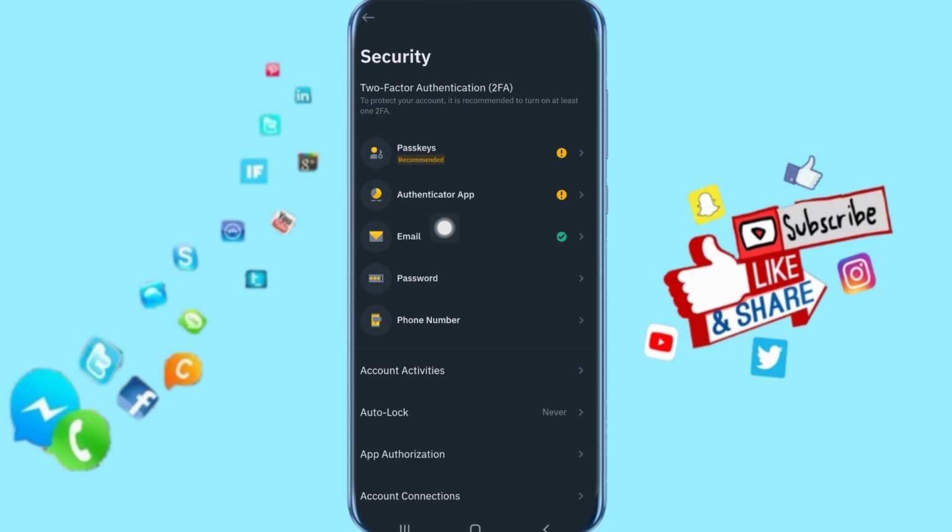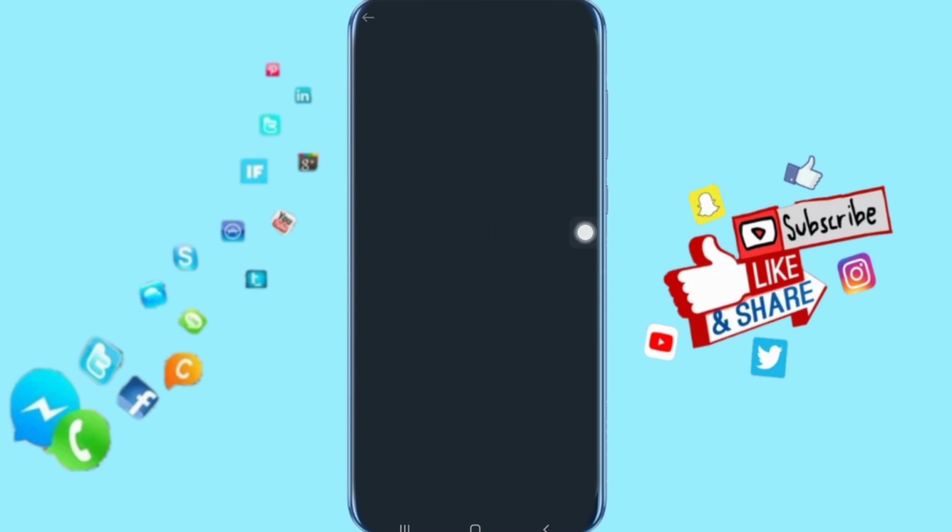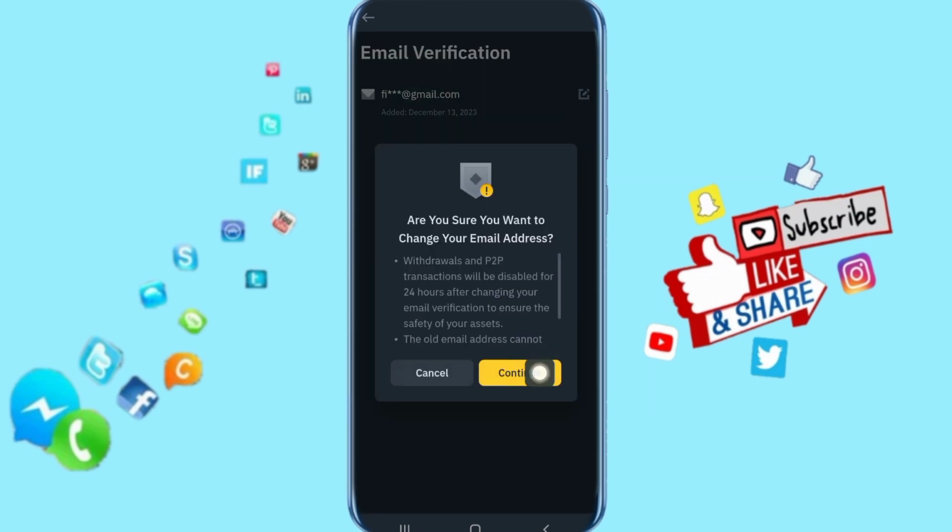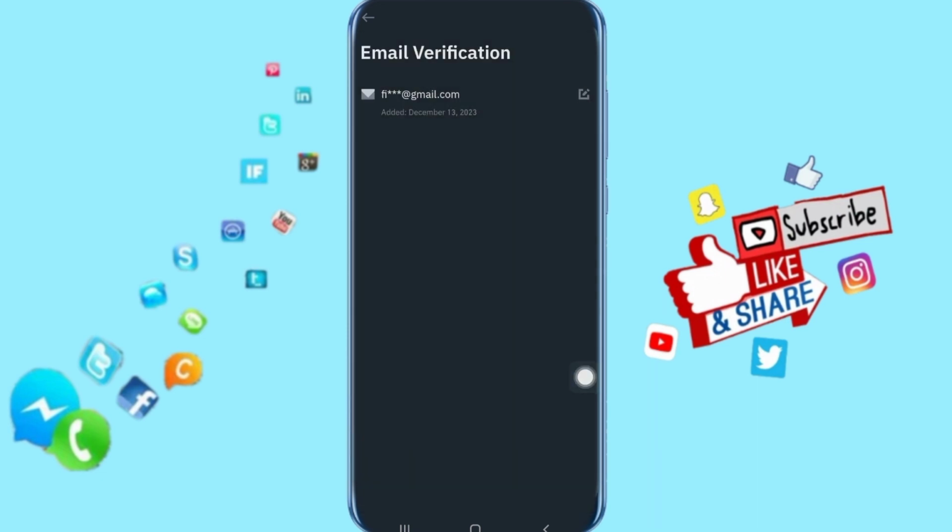Then all you have to do is click on email here. Then you come to this list, and you click on this sign. In here you just click on continue. Then it's going to take you to the next step to change your email.